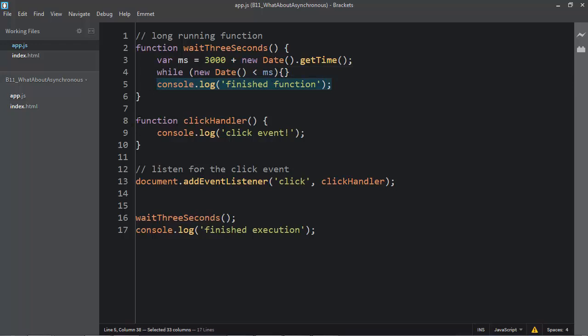I also have a function that's my click handler. So I'm going to listen for a browser event. I'm going to listen for a click event to appear in that event queue, and I'm going to run the click handler function. That's what this line does. I'm listening for click, and I'll run this click handler function when the JavaScript engine decides to go look at and process the event queue.